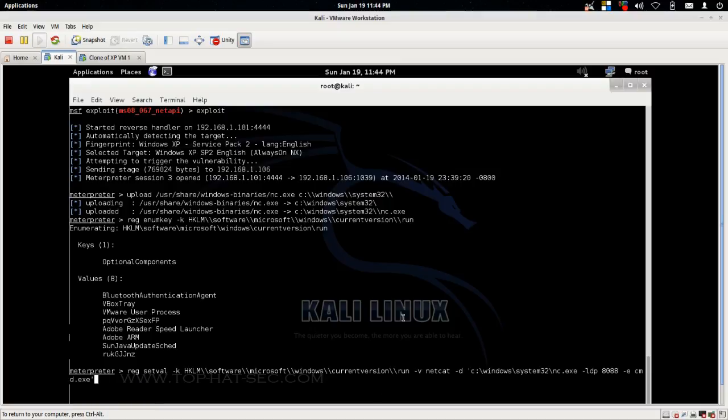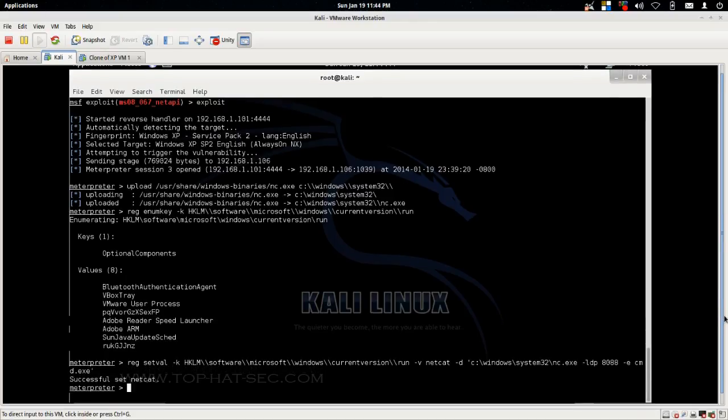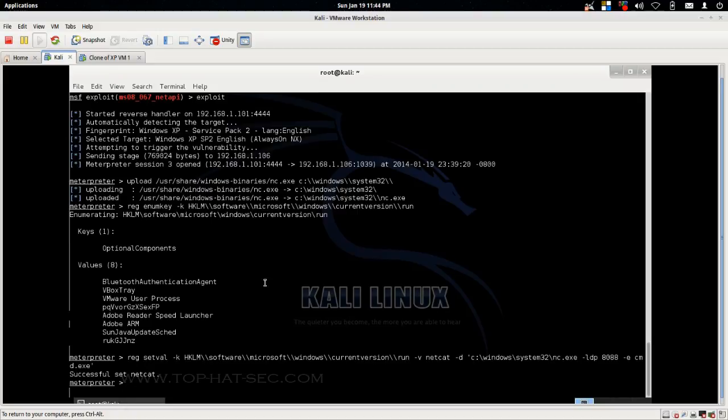If everything was done correctly, let's hit enter. Successfully set Netcat. So awesome. We didn't get any errors or anything like that. So now let's query it to make sure that everything looks good. We can do a reg queryval, the -k just like everything else, and then the same location. So HKLM software Microsoft. There I go again with the misspell. There we go. Windows CurrentVersion Run, and the value Netcat is the value name.